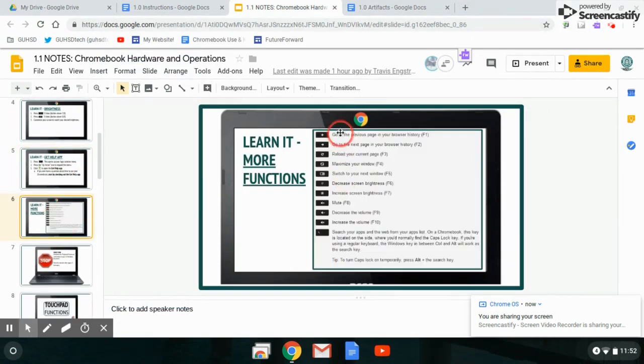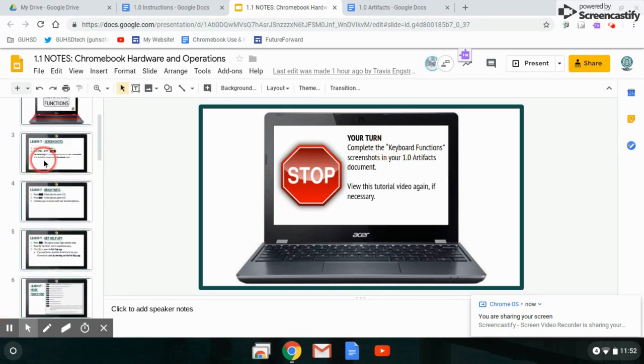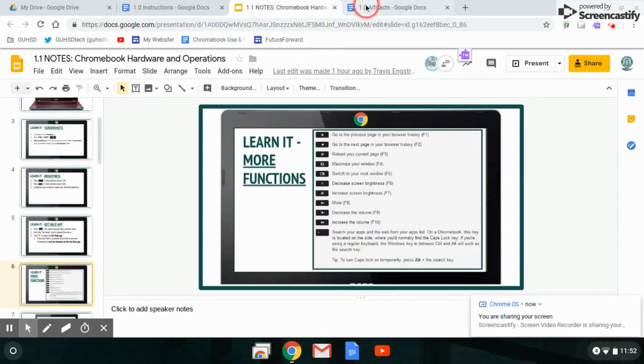Slide 6 contains more keyboard shortcuts. So slide 7 is going to ask us to stop here. So let's go ahead and stop here. And I'd like to have you open up your 1.0 artifacts document, and we're going to complete the screenshots for the keyboard function section based on the information we learned on slides 3, 4, and 5.